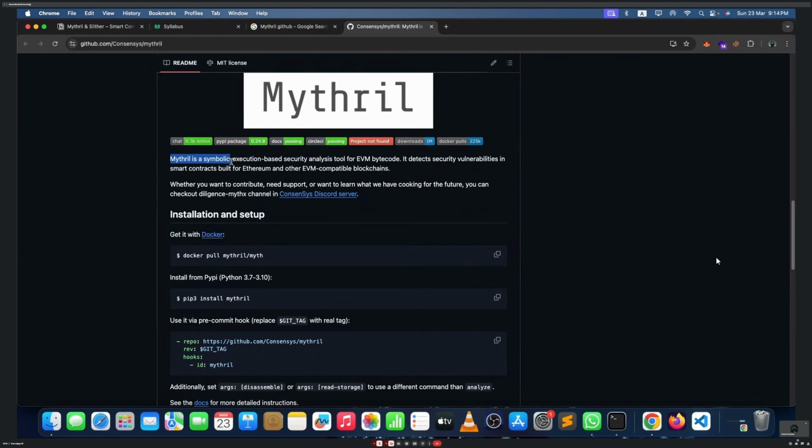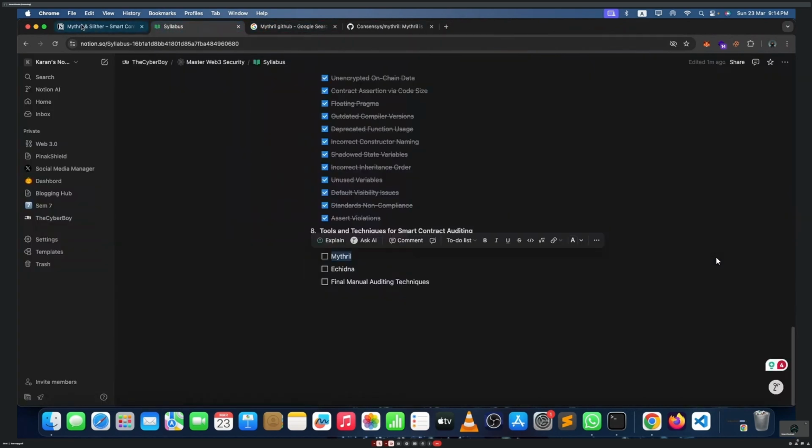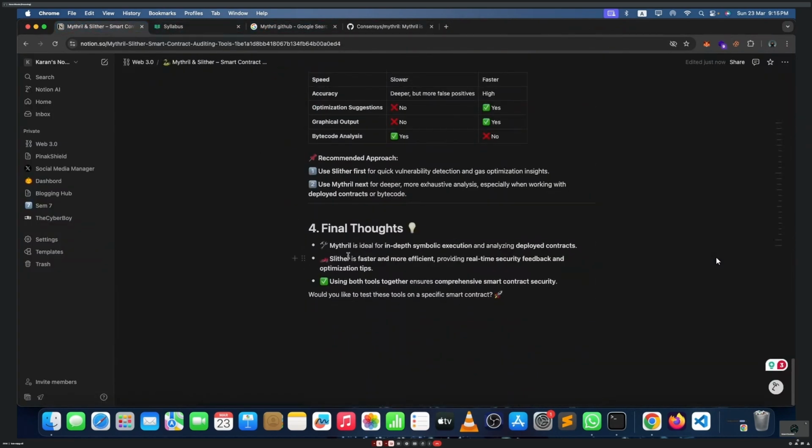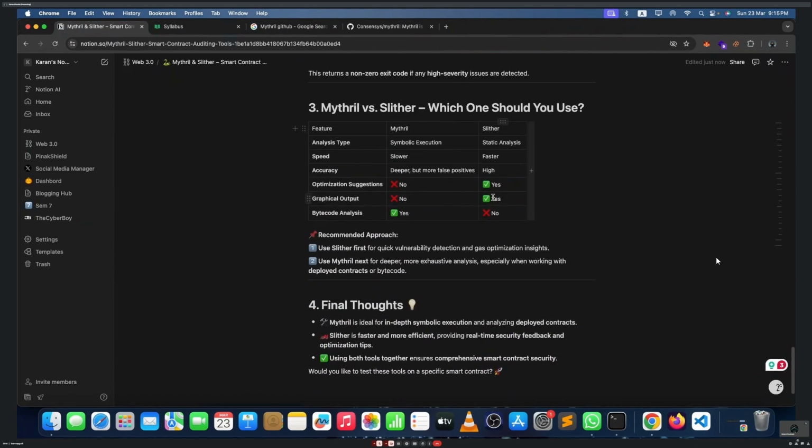Mithril is a symbolic execution based security analysis tool for EVM bytecode. It uses symbolic execution and some patterns to identify critical bugs in our smart contract. It mainly analyzes the EVM bytecode, right? As we discussed before, Slither does not analyze bytecode.